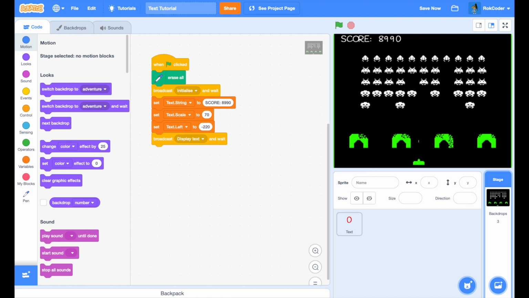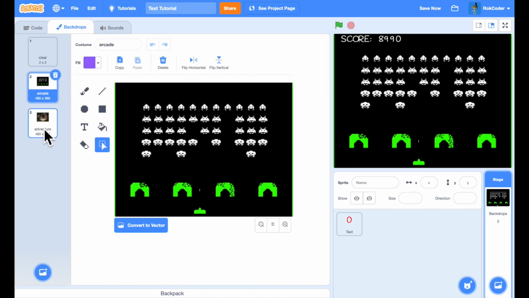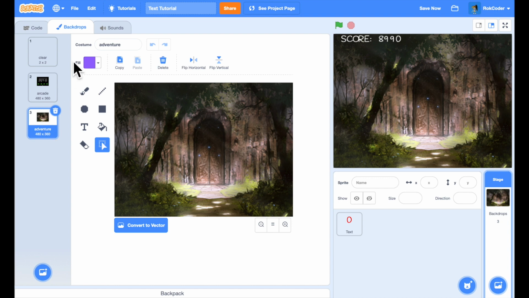Welcome to the second pen font engine tutorial. In the last tutorial we got the engine so that it could nicely display a score in a Space Invaders type game. This tutorial we're going to extend that a little. We're going to look at a different backdrop. We have an adventure backdrop.